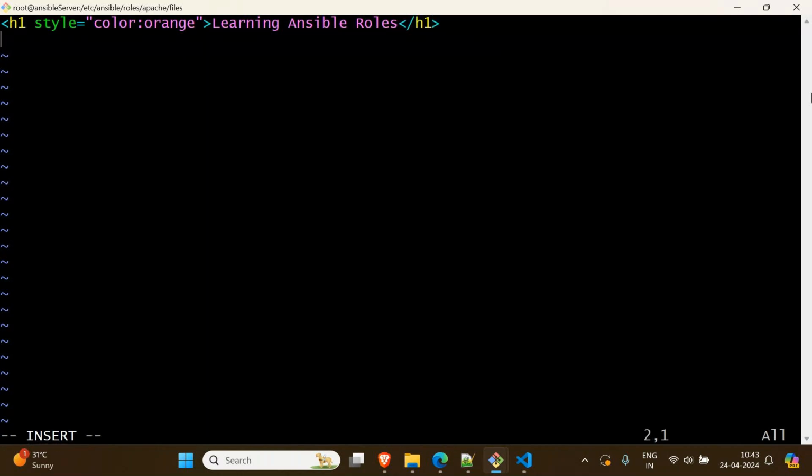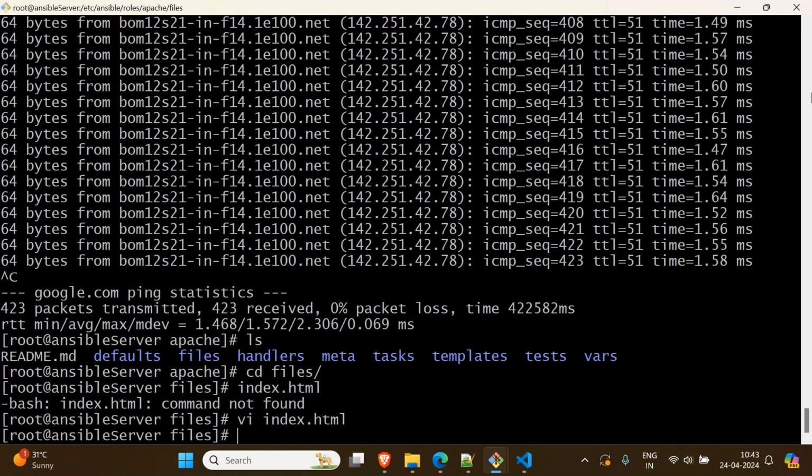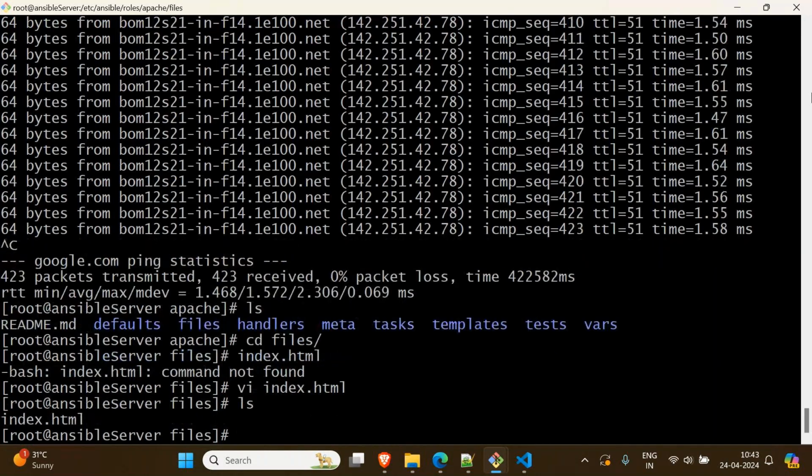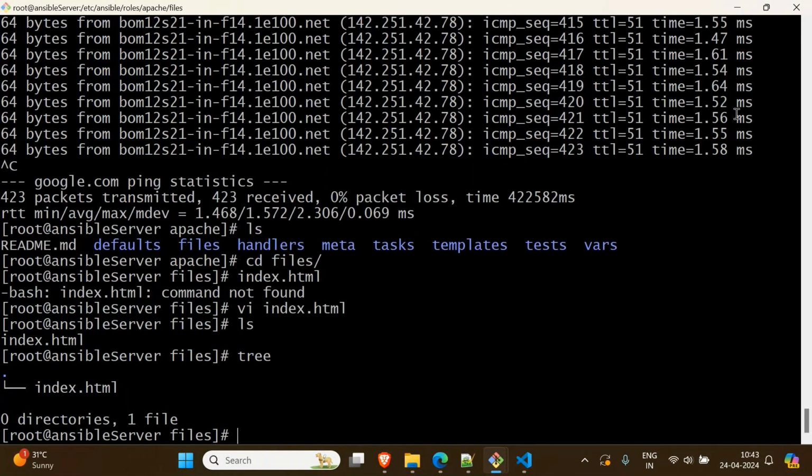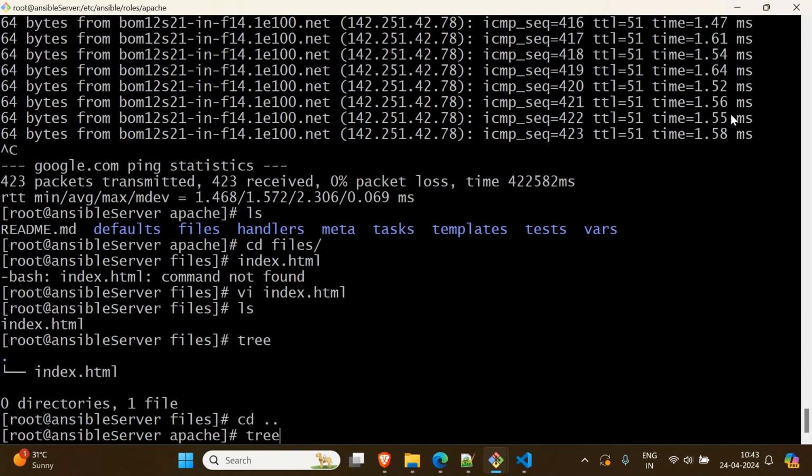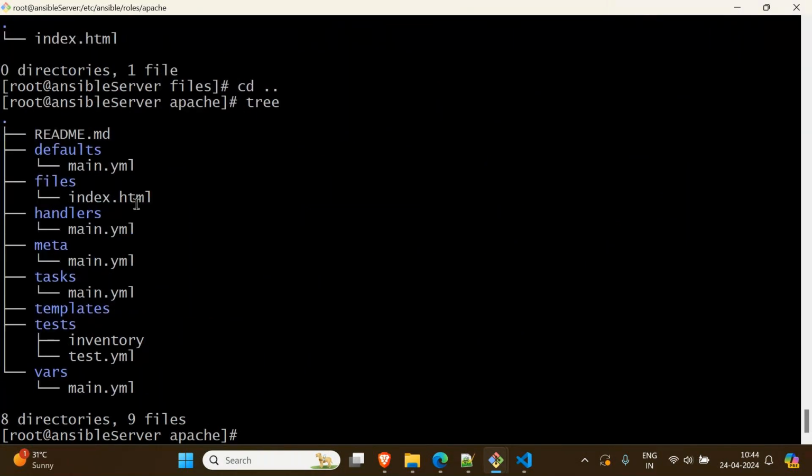Okay, that's all. Small text. Save it. You see where we are. Now if you say tree command, you see under files we have the index file now. Now go to tasks now. Go to our task file now.